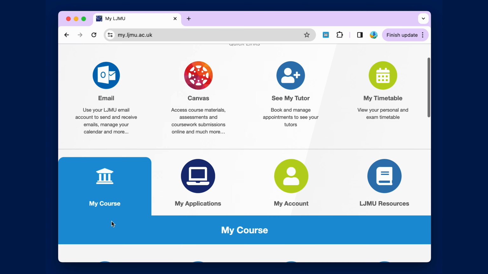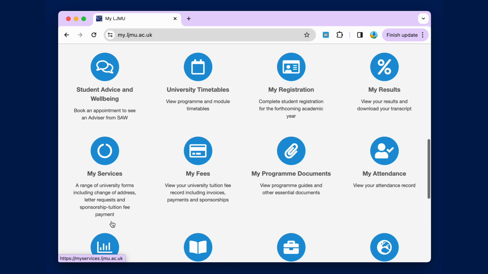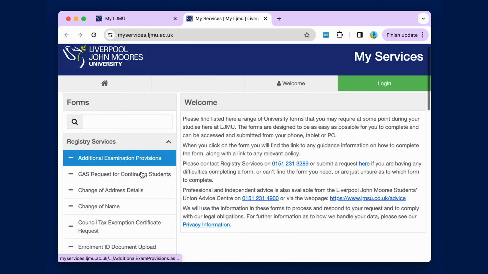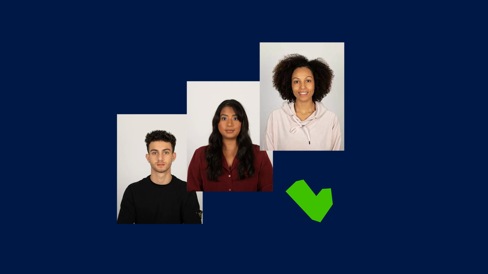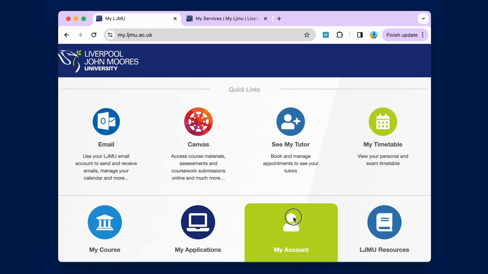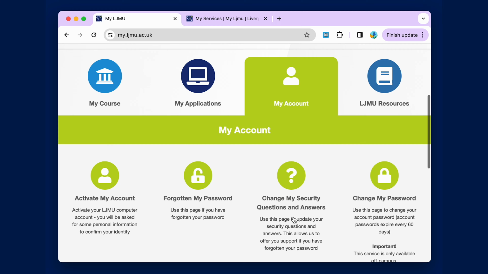To complete your registration, you'll need to upload proof of your identity, such as a passport or driving licence. You can complete your ID upload using My Services. We'll also need a photograph for your LJMU student ID card. To upload your photo, visit My LJMU, My Account and click on My Photo.